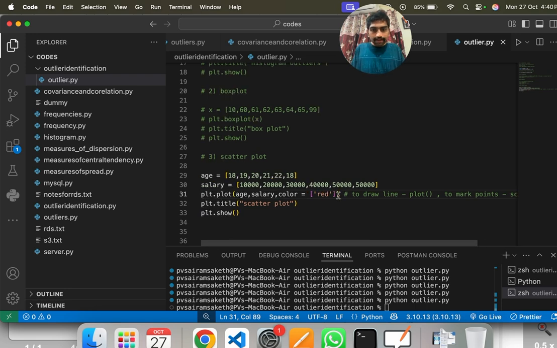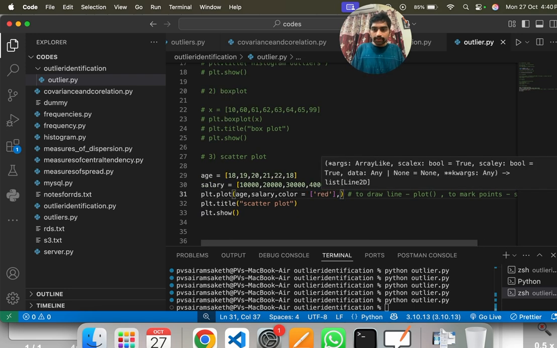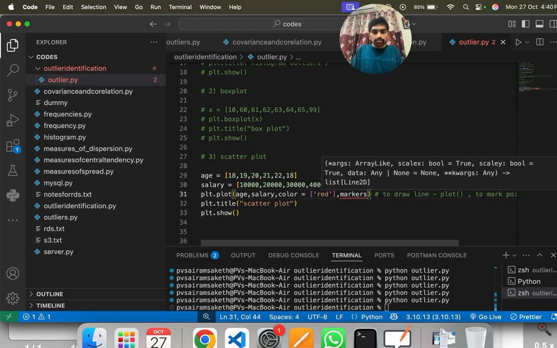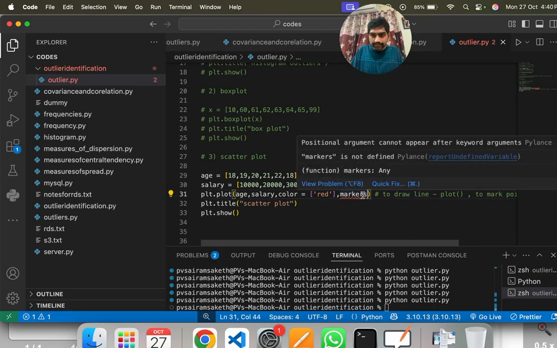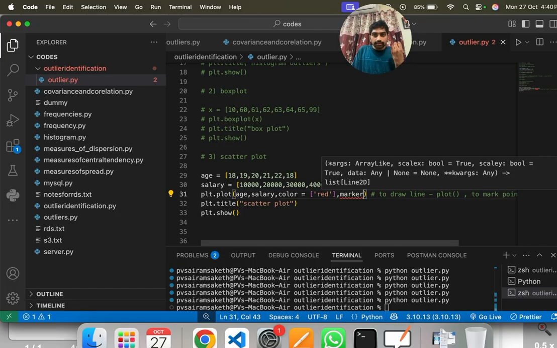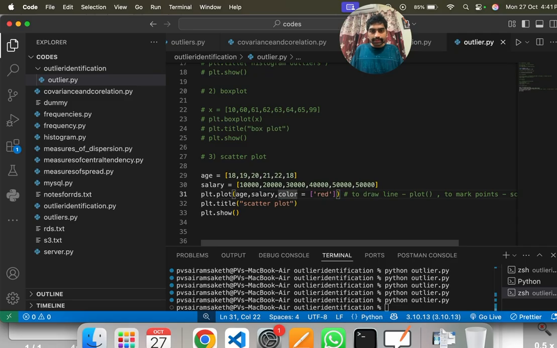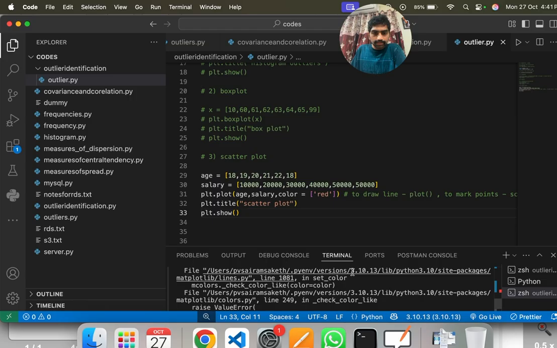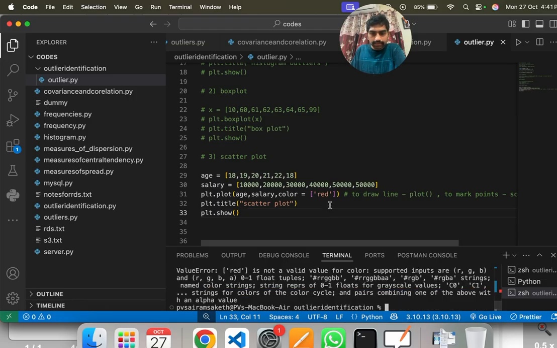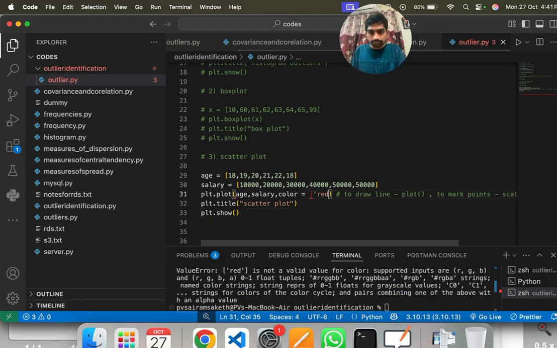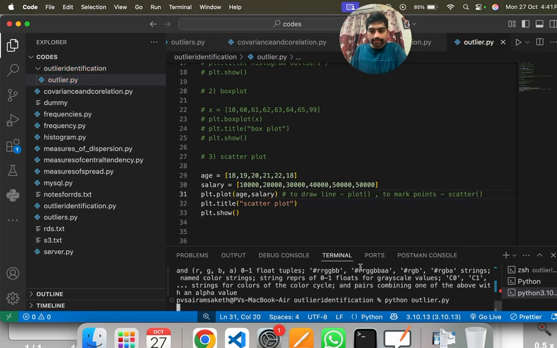So here I will write the color as red, and here I will write markers. So what are these markers? Markers represent the labels, like if a particular point is there, how you can represent it. For that you can use the marker. If you don't want to use it, no issues, you can directly write it like this. Here there is one error, that this RGBA color you cannot specify here. So I'll just write age and salary, and click enter here.